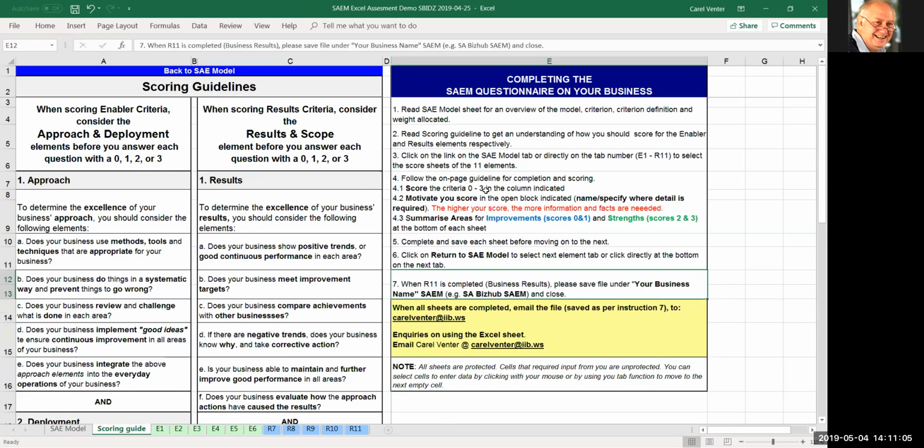Then you can look at the scoring guide. The scoring guide is a quick overview of what is in the PDF and in this video. To just say to you, on the left-hand side, for your enabler criteria, you look at approach and deployment. And on the right-hand side, for the results criteria, you look at the results and the scope.